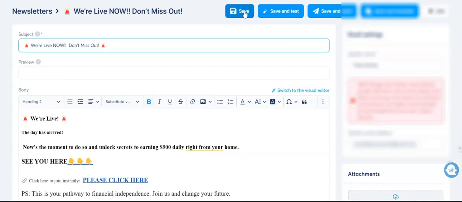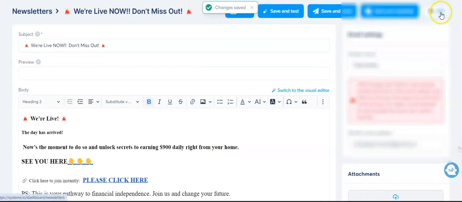If you want to test it, you can save and test so that you can see your layout looks good, and that your links are all clickable. If a link is not clickable, then you can edit it and make it clickable. Because if it's not clickable, nobody will be able to buy. So you want the links that you add to be clickable. After you've done that, you save, and then you exit, and that's your newsletter done.